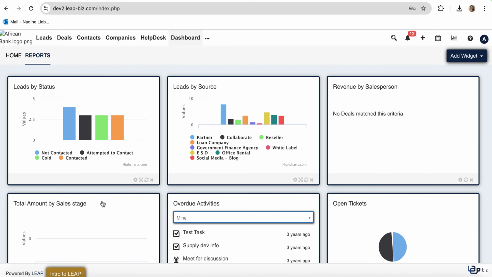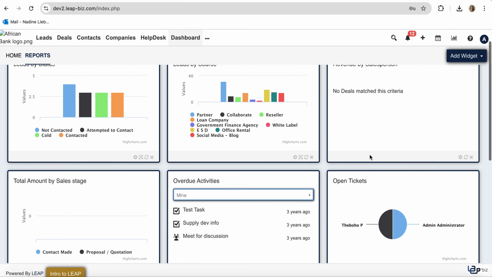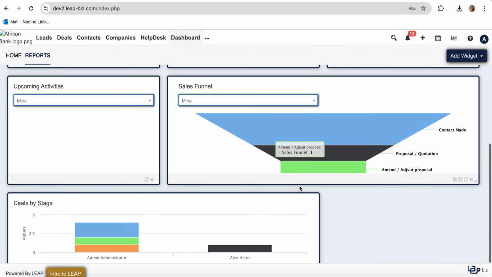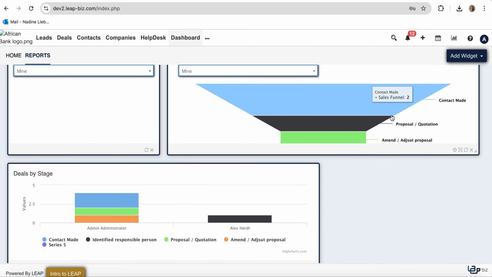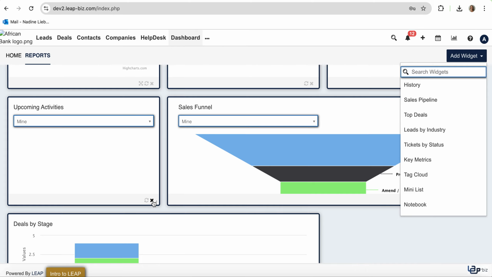So security is one of our high priorities in our offering. So here we have our dashboard, where it gives you a bird's eye view of everything that is happening within your business. Your CRM status, your leads, leads by source, leads by status, amount by sales stage, open tickets as we have a help desk, revenue by salesperson, sales funnel management, and deals by stage. And again, this is totally customizable. If you want to add widgets, you can add on the side, and you can remove whichever widgets you want to remove.